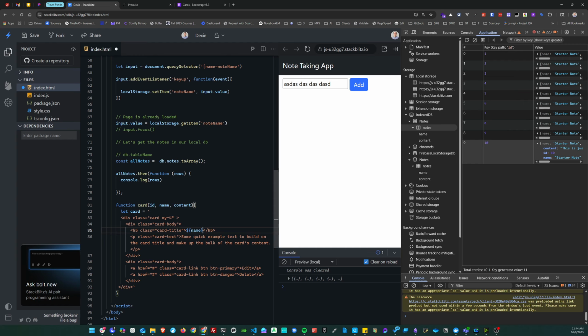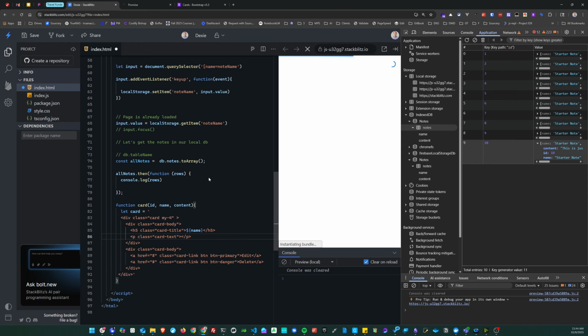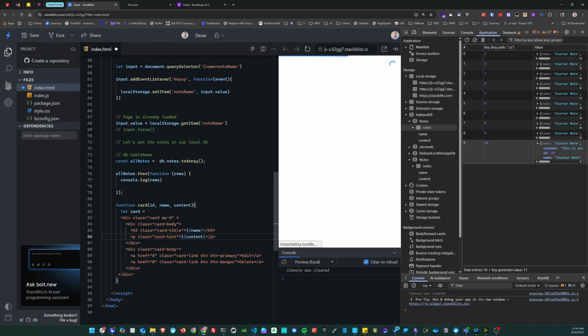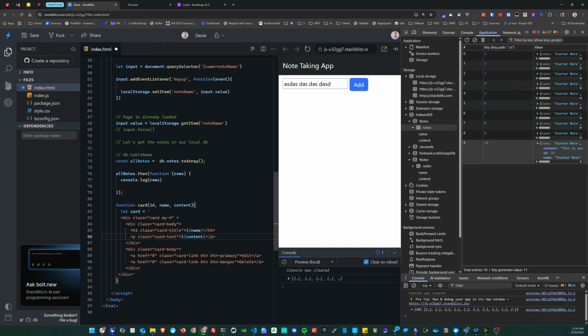Because when we run this function, we are given the values of ID, name, and content. So we can just drop those in as variables. Do the same thing with content, like that. Beautiful. All right, so that's our template.